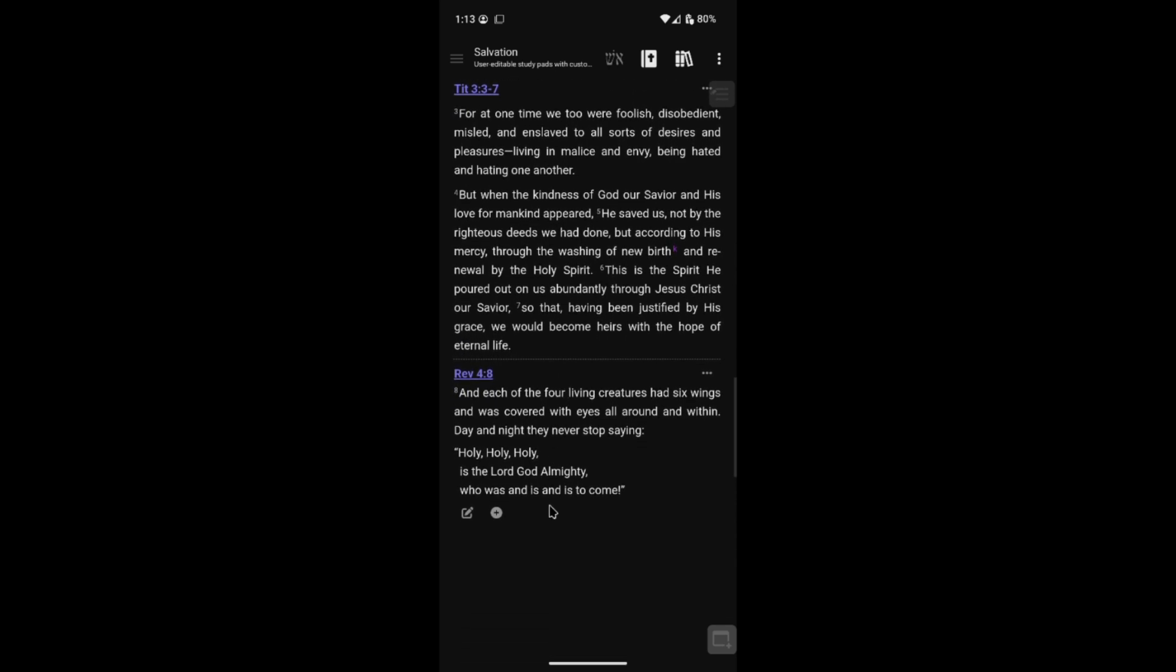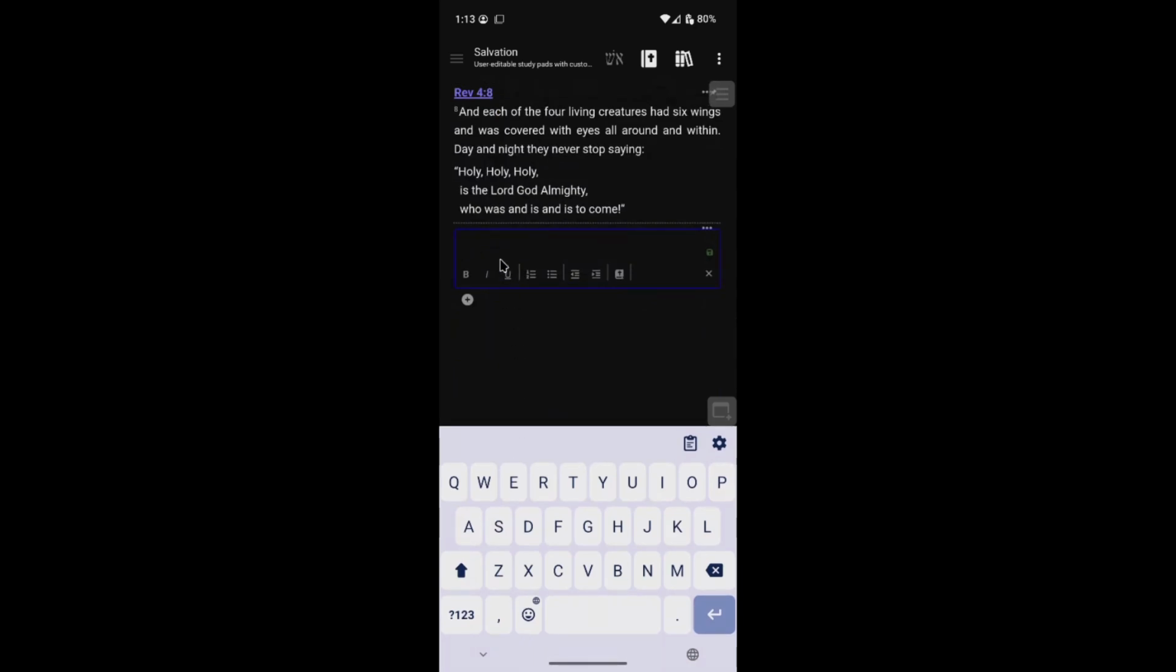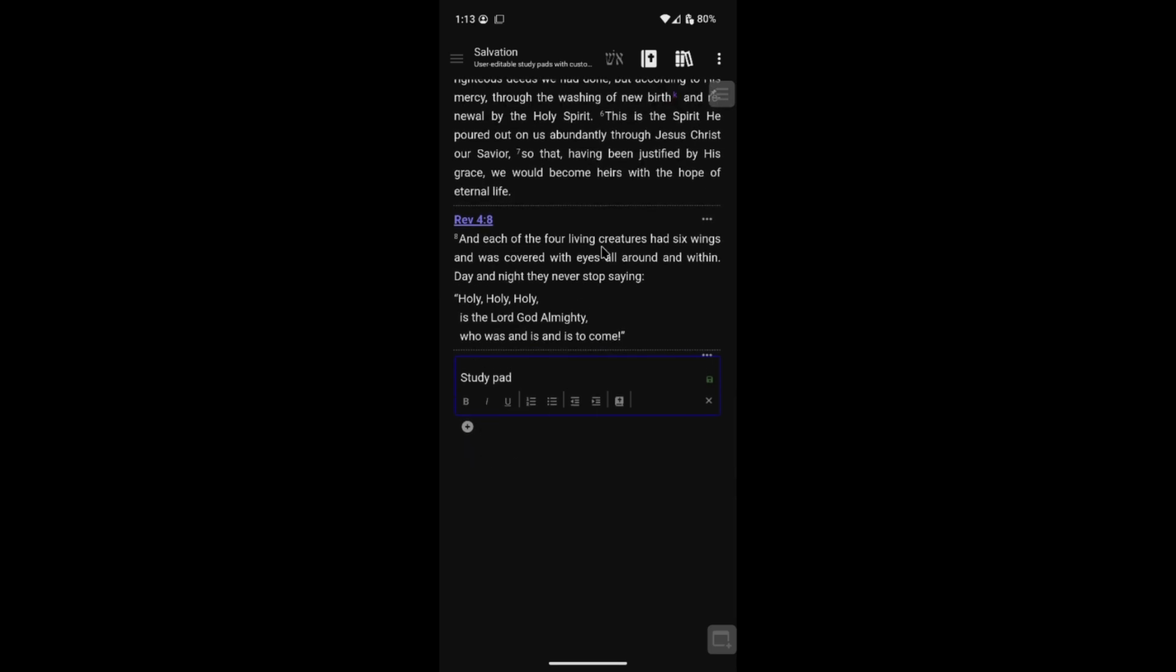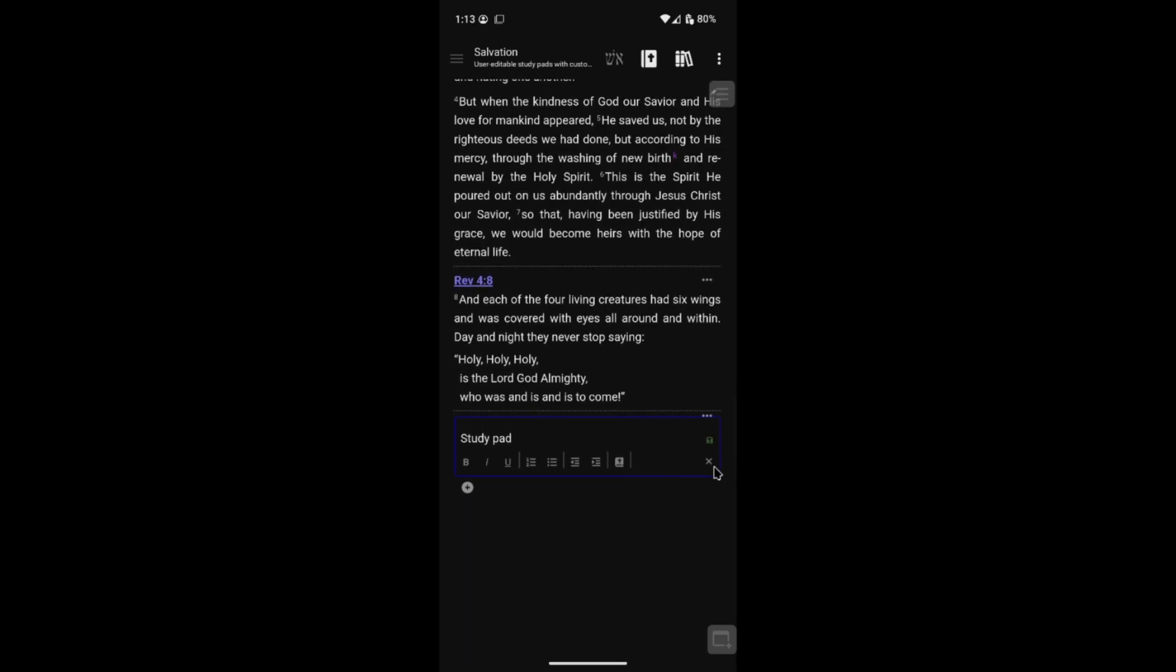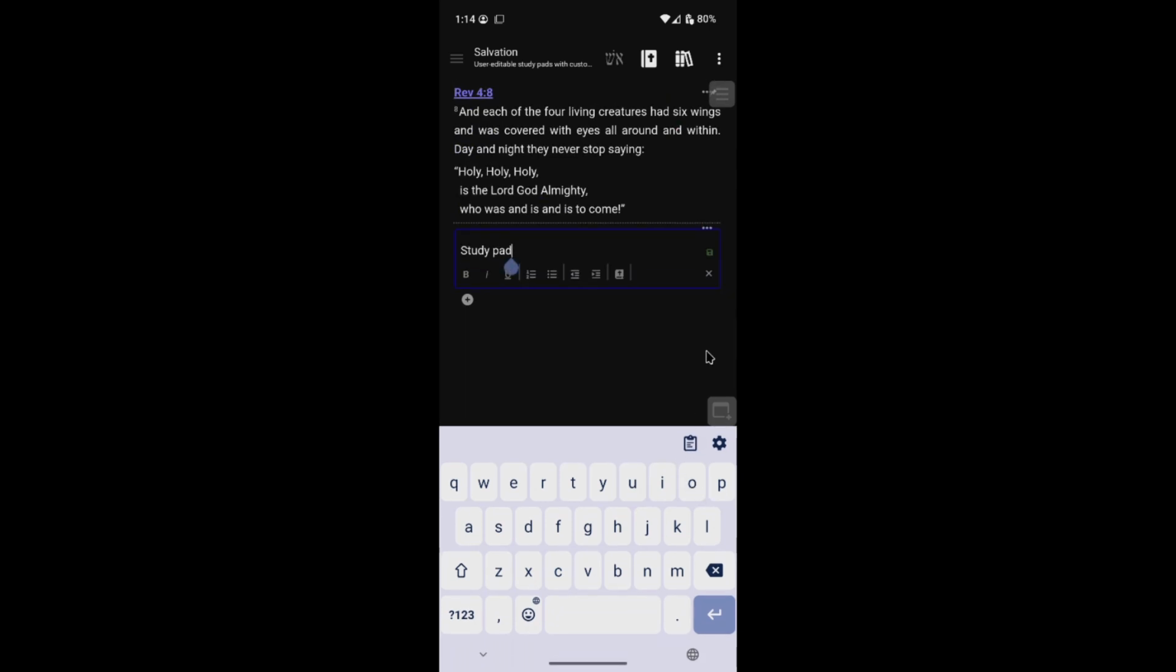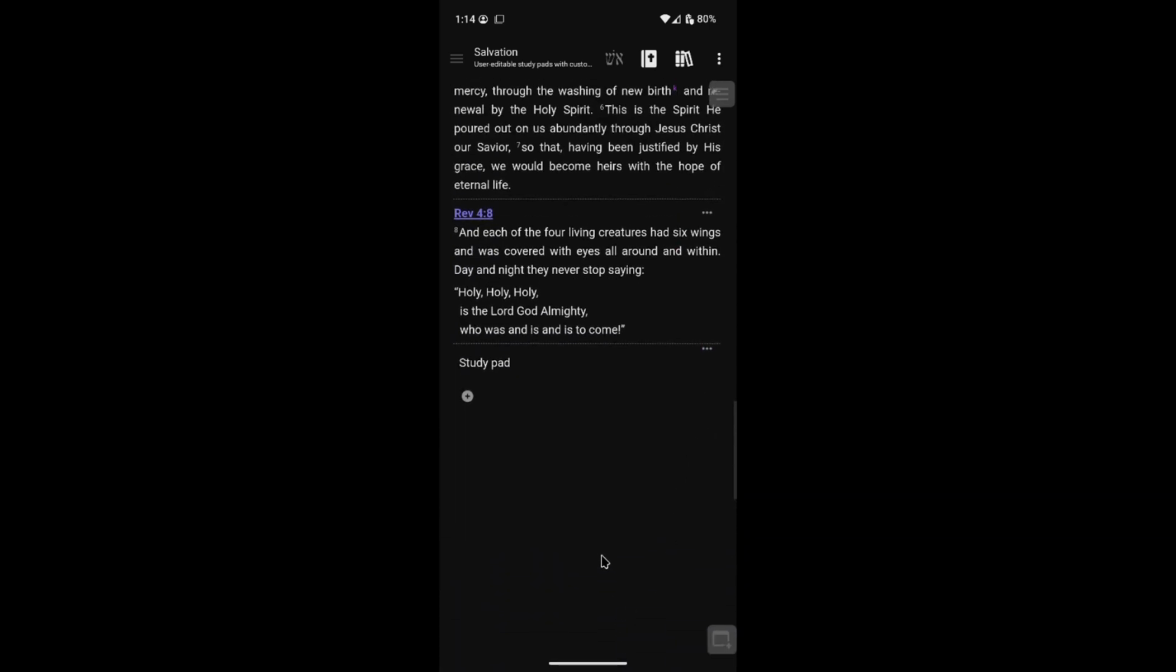So if we want to add something, we can come down here and click add, and we can just add a free-form note. So I've added a note here, and now that is just part of the StudyPad. Let's add that, and there it is.